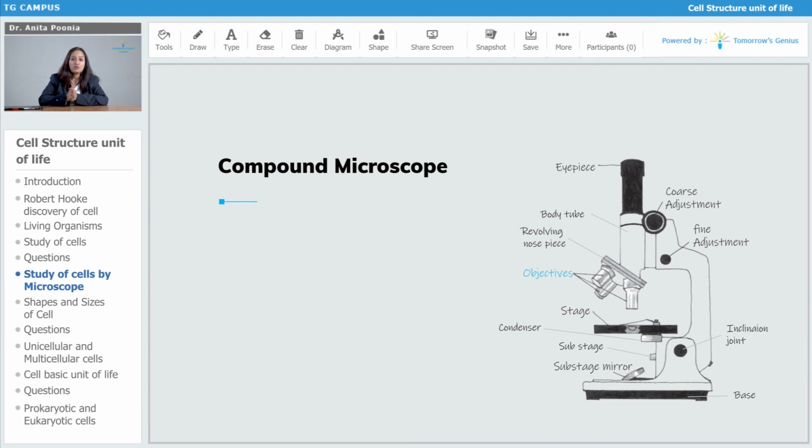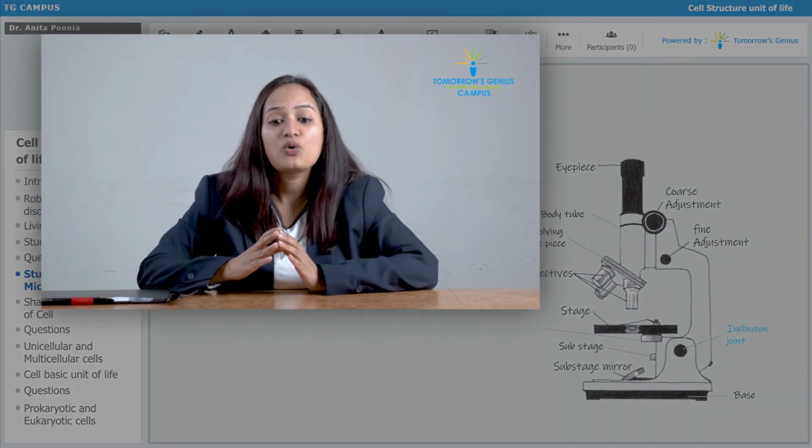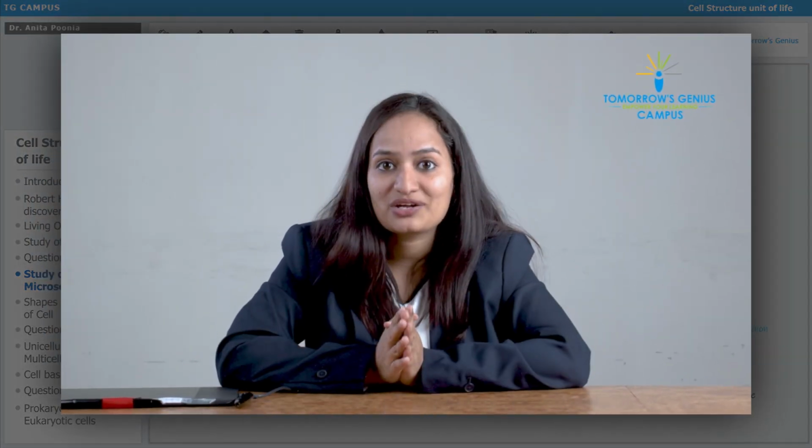So students, I hope you have now understood the use of all the different parts in the microscope. The inclination joint is left. I've already told you that you can basically tilt the microscope as per the user's convenience. You can tilt the microscope, and hence the name inclination joint. Thus we have covered all the different labelings that are there on the compound microscope.